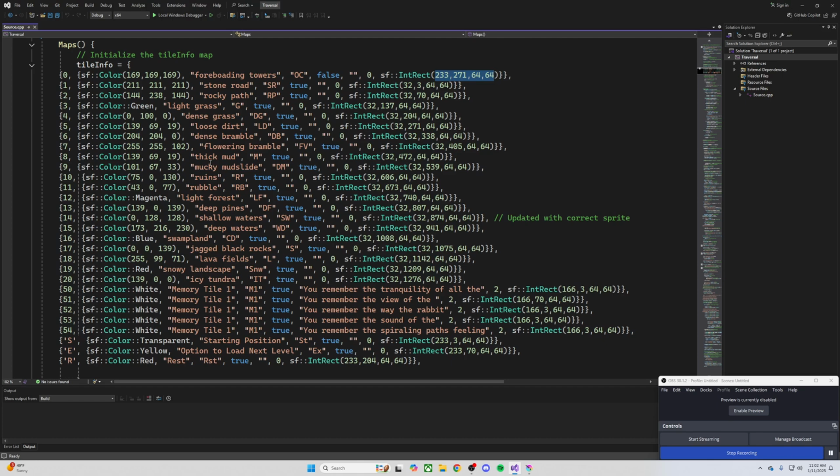So where's the mud tile? Mucky mudslide, thick mud. That may not be the right one that I'm looking at. Oh, I'm looking at color over here on the left, but we should be looking over here. So mucky mudslide right here. Here's that number, 32, 539, and that tells us that top left pixel. And then 64, 64 is the size of the sprite that I'm using for this texture.